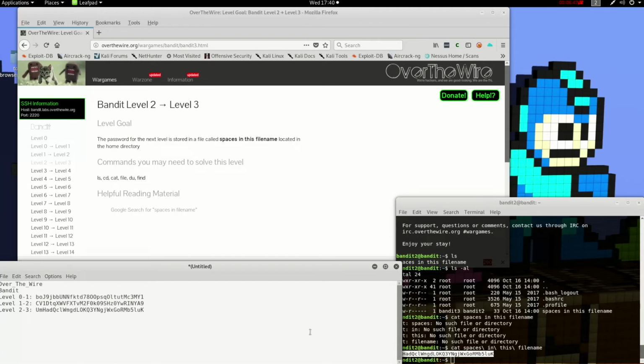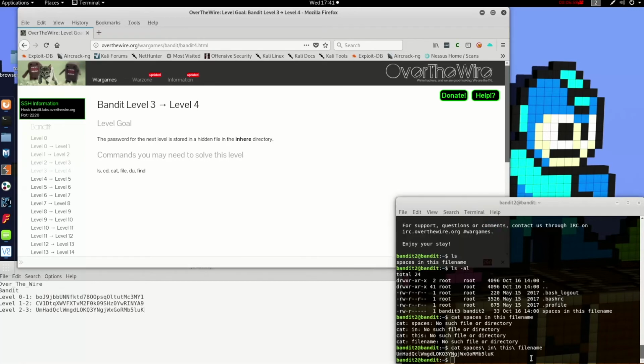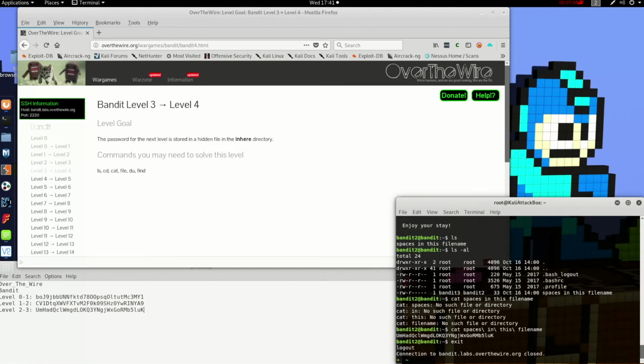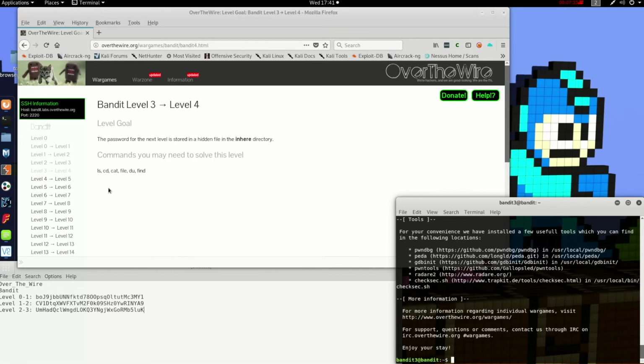So in the interest of time, our last exercise for today is Bandit levels 3 through 4. Level 3 through 4 states that the password for the next level is stored in a hidden file in the inhere directory. So let's go ahead and SSH into Bandit 3 using the password we got from levels 2 through 3. We're on the box.